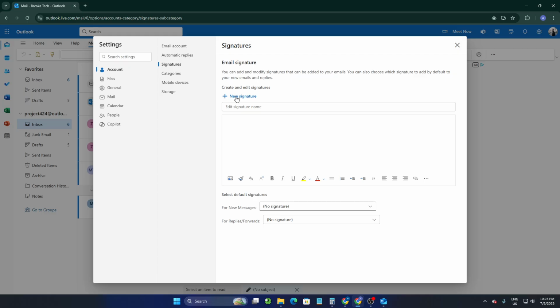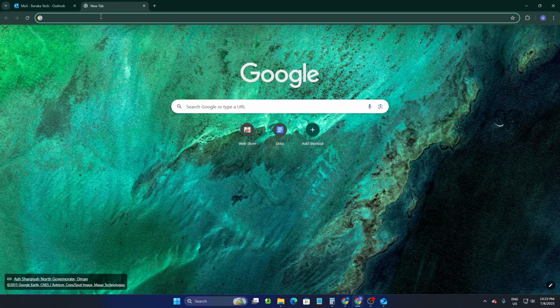Simply click on new signature, this plus icon, and simply click on professional, and you have to add your signature. Like I'm going to add this one here. From here you can also insert an image on your picture line. You can also get the help of a third-party website that can help you to get a professional signature. So let me show you.